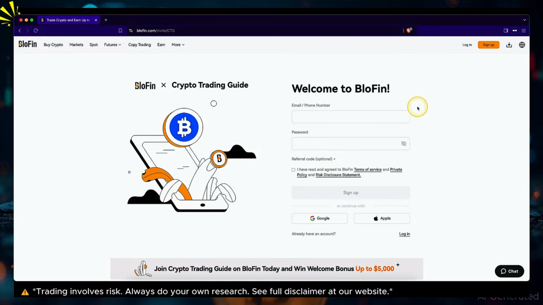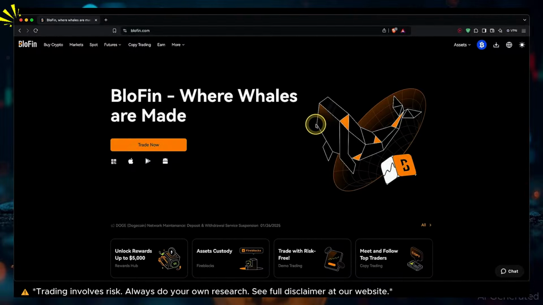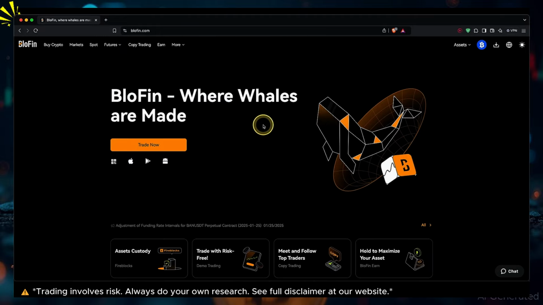To create your account, simply enter your email address and set a password, and then you're ready to go. Once you have created an account and you log in for the first time, you will get to this page right here, and the first thing I want to show you is how you can deposit money.